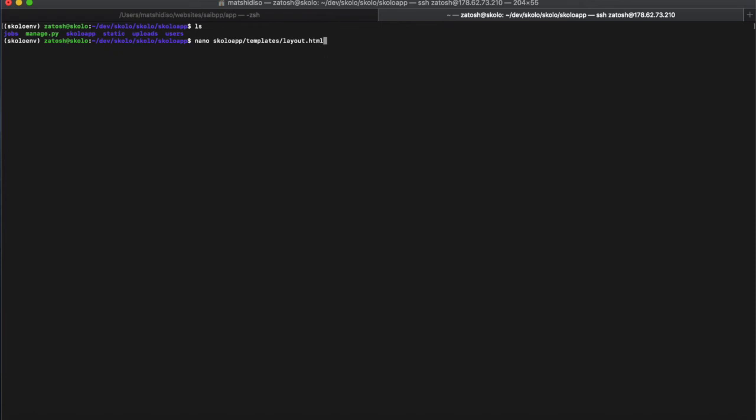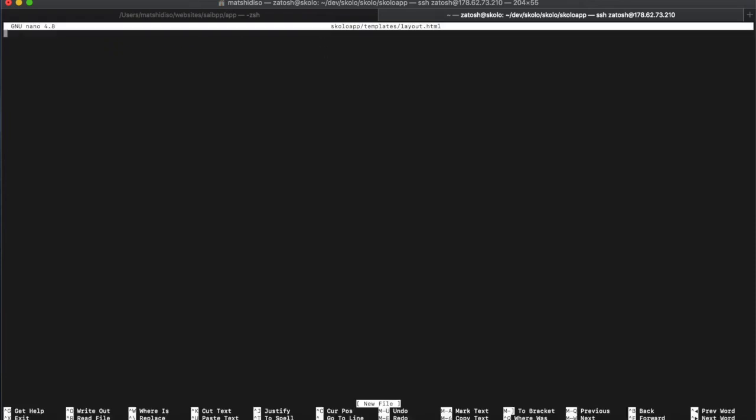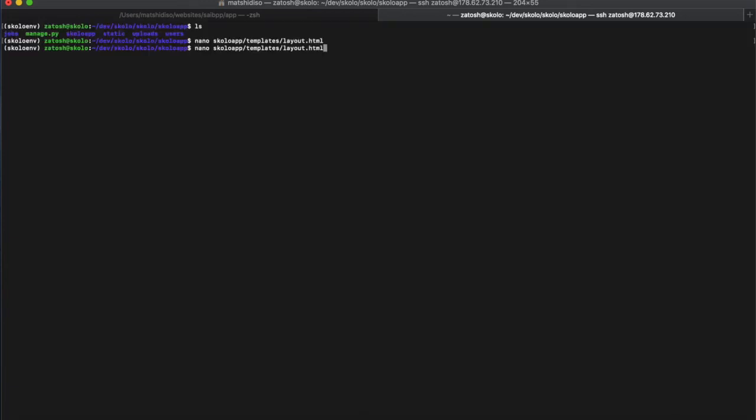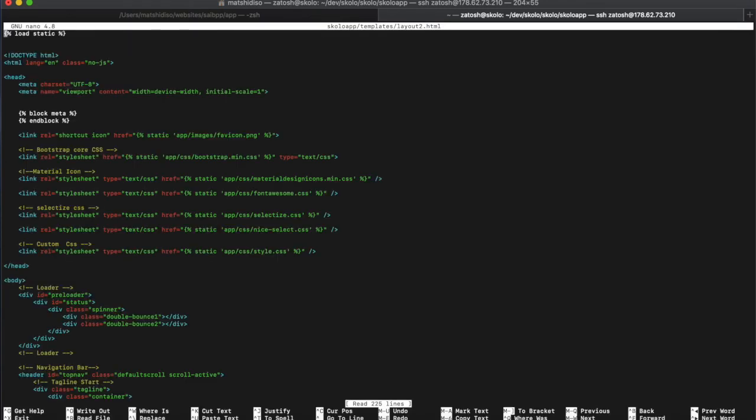If you get the spelling wrong, it will just open a blank. Yeah, so I got the spelling wrong. Let me look at it again. It needs to be layout2.html. Yeah, there you go. So this is the template at the top there.